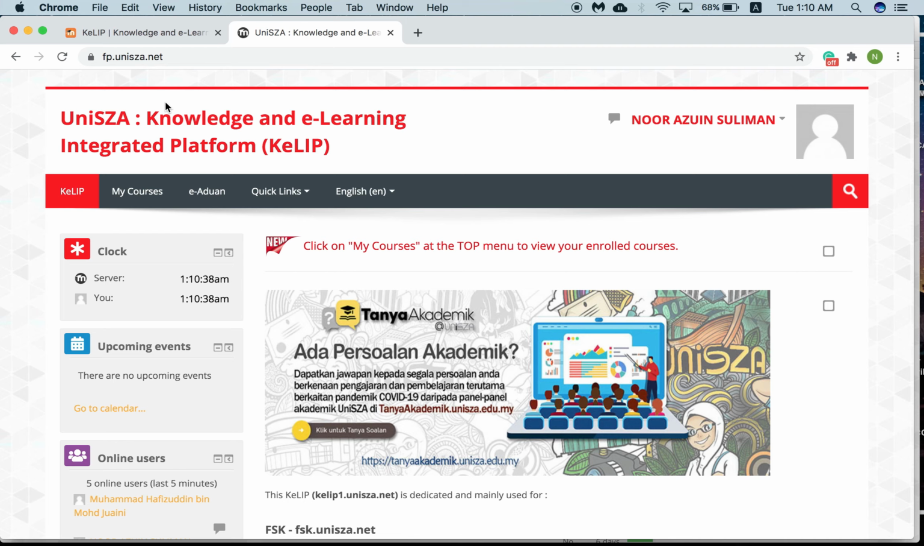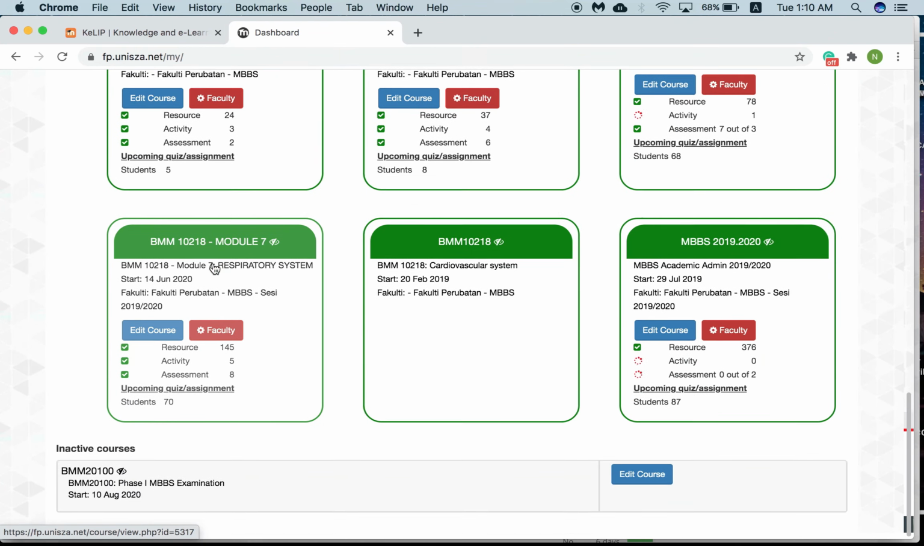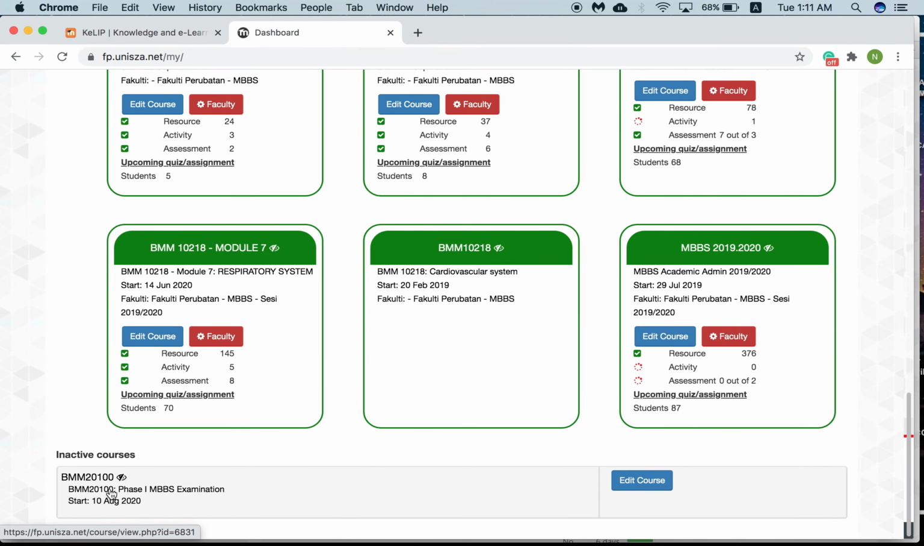So before we start doing anything, as usual, you have to log yourself into the KeLIP platform. Once you're in, you need to go to the My Course menu on top of your page at the top left corner. Click on this menu, then scroll down and go to the course BMM 2100. This is the course by which the students will take their exam.